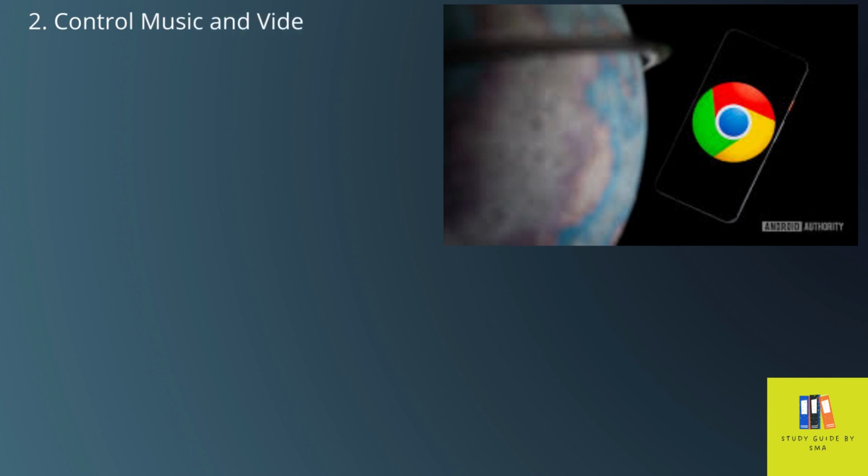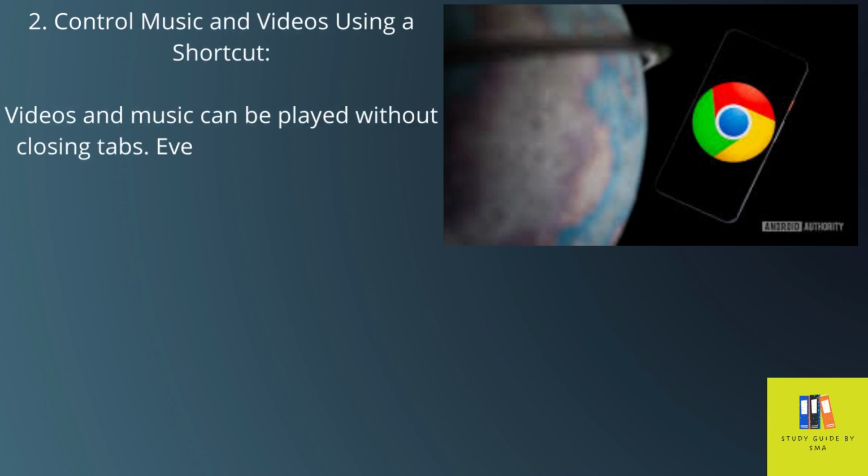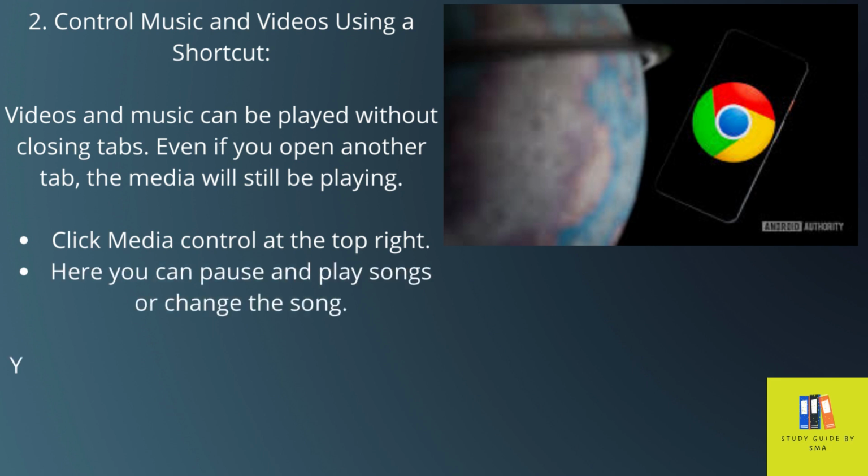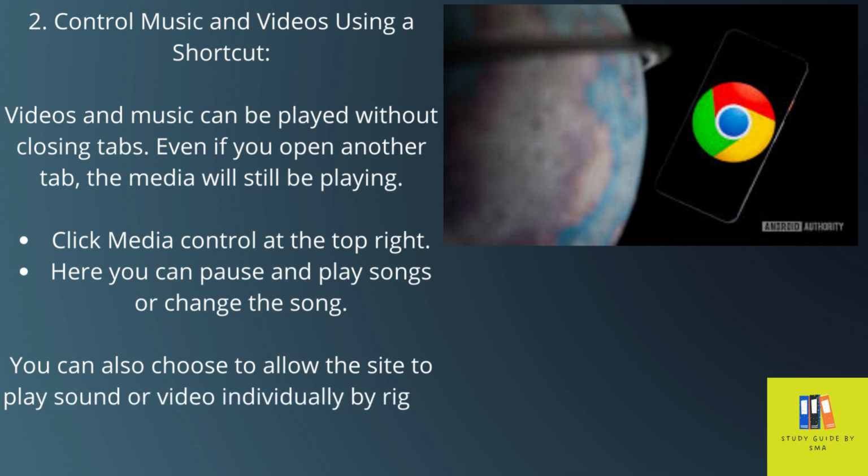2. Control music and videos using a shortcut. Videos and music can be played without closing tabs. Even if you open another tab, the media will still be playing. Click Media Control at the top right. Here you can pause and play songs or change the song. You can also choose to allow the site to play sound or video individually by right-clicking the tab.